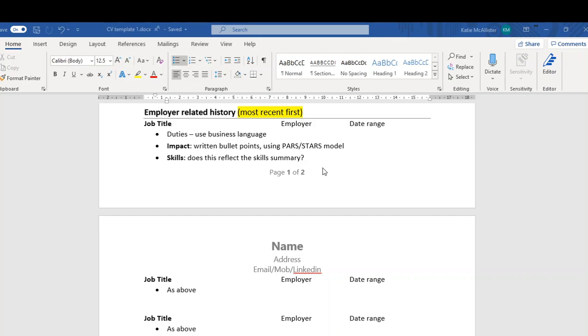That format then copies through to every other job we do. So we will work backwards. You can include work experience and internships in this. Just make sure your title, where it says employer related history, would say employer/internship or work experience history. So you can choose how you make the layout. We then want to have a look at other achievements and interests.